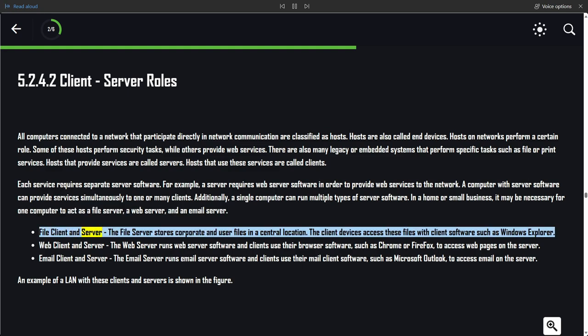File client and server. The file server stores corporate and user files in a central location. The client devices access these files with client software such as Windows Explorer.